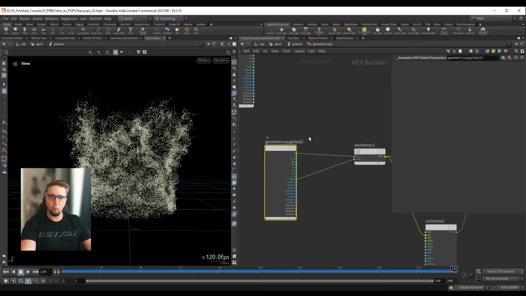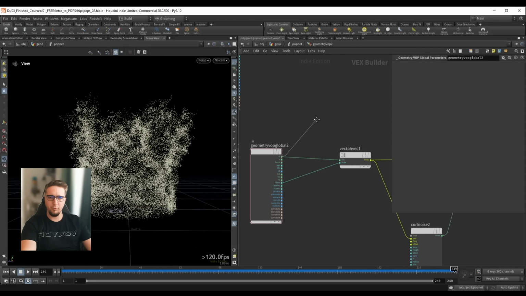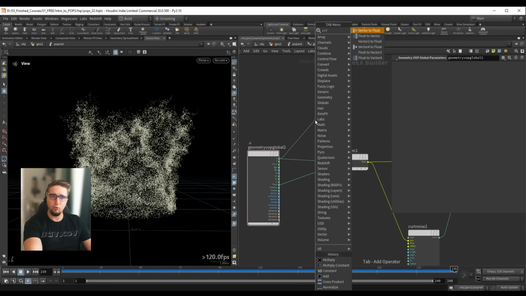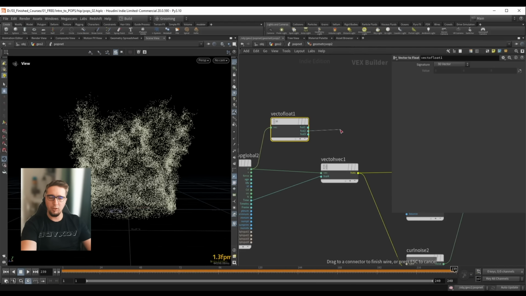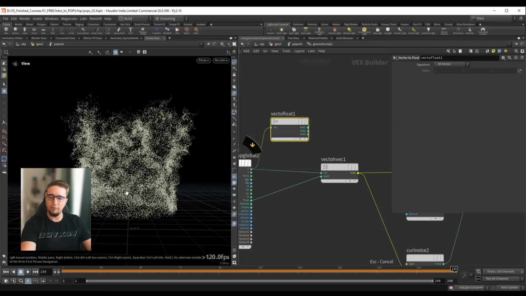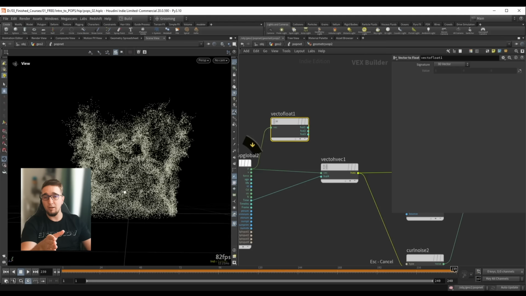So we can also grab our position, for example, and we can do a vector to float. So we can split up this vector. If we grab our second value here, this will be the Y component of our position. So we can say that whenever a particle's position is higher than maybe a value of 2, somewhere around here, we can make it do different stuff. We can stop it, or we can increase the speed, or whatever else we want to do. We have the option to do this.